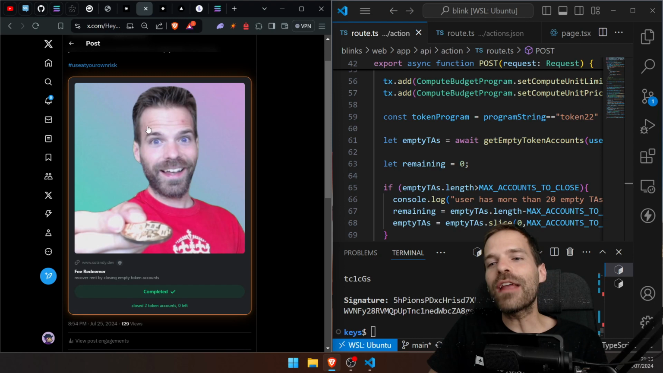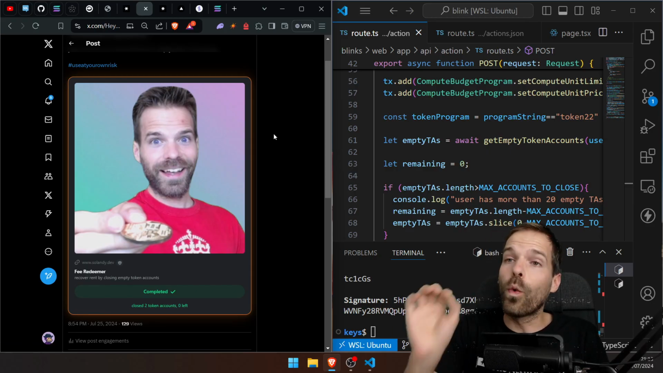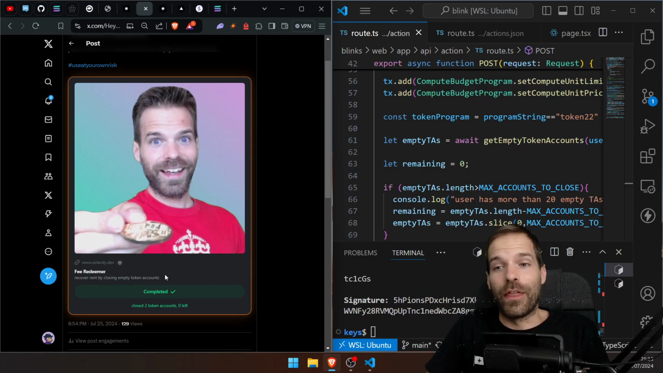Because even if they were properly checked now, I can still change them. Even if Dialect would make sure that this blink doesn't do anything malicious, I can still change it. So, I mean, always use at your own risk. This could be a wallet drainer. How do I know? Well, because I could make it one.